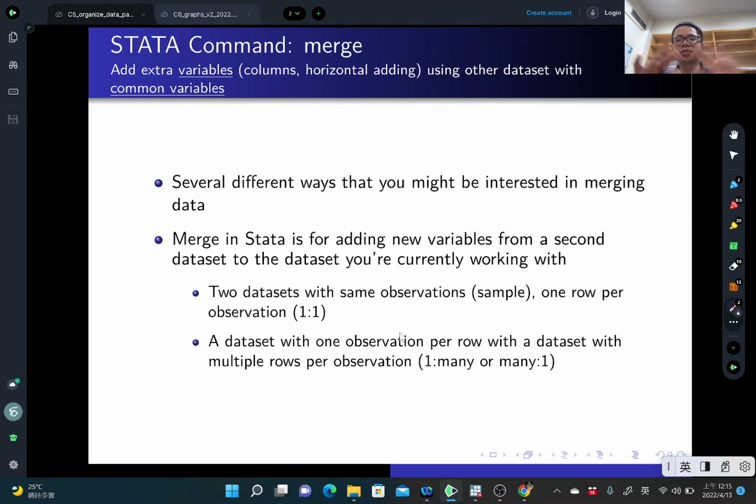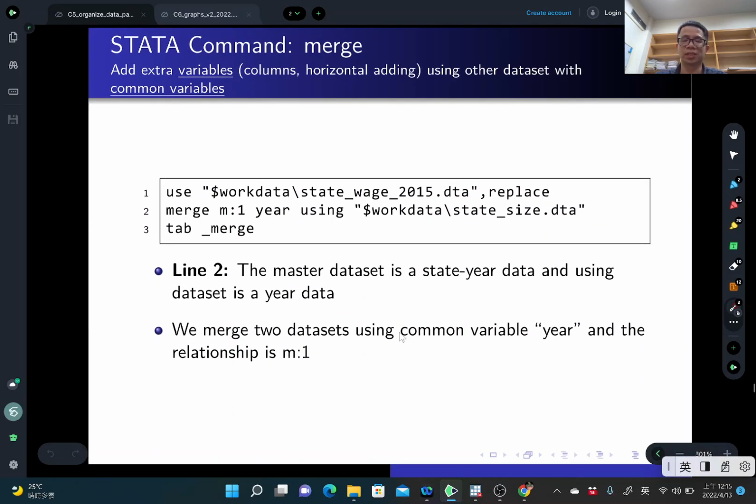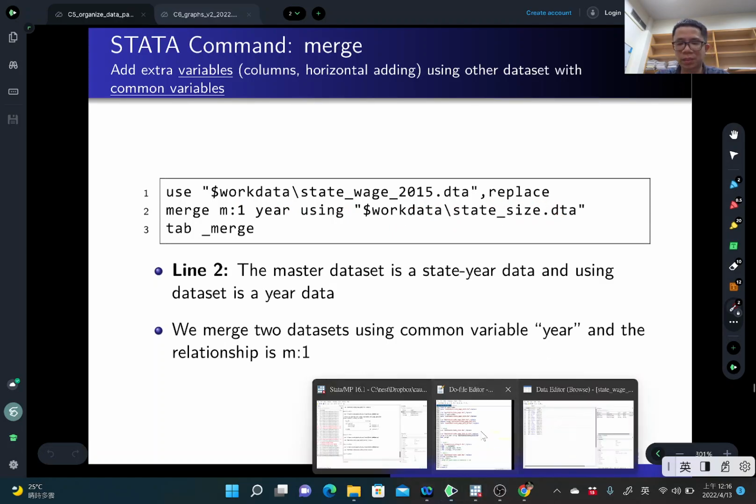Based on the relationship, we might have a one-to-one merge, one-to-many merge, or many-to-one merge. So what does this mean? I would like to use this example to show you what this means. Suppose you want to merge this data set with this. So let me open the data.